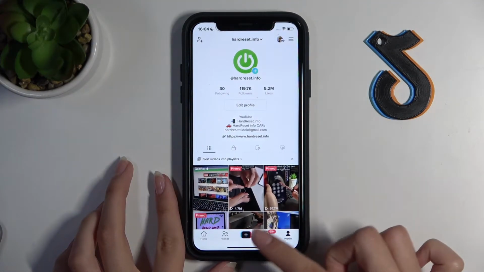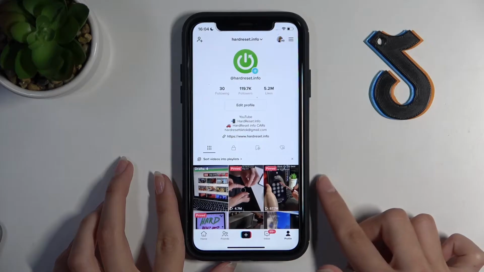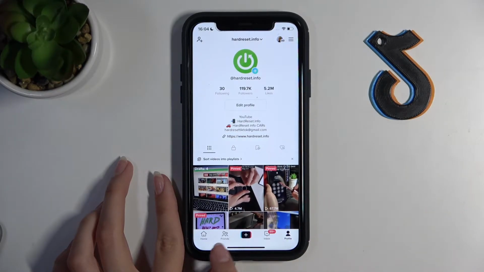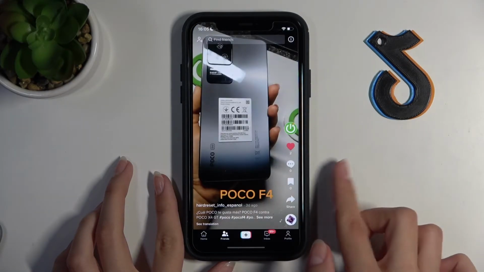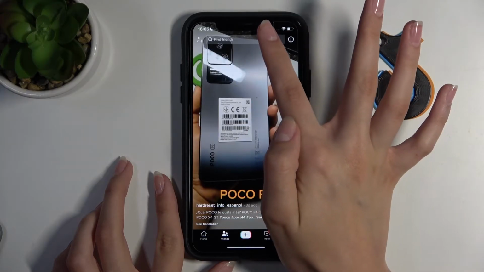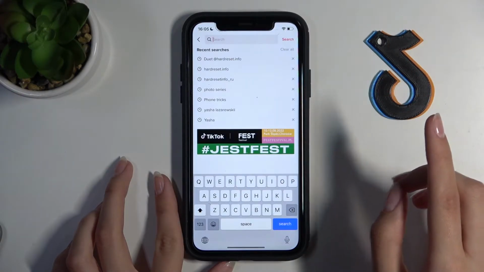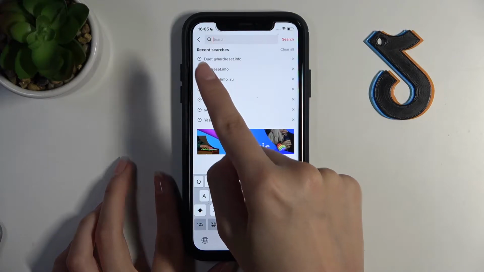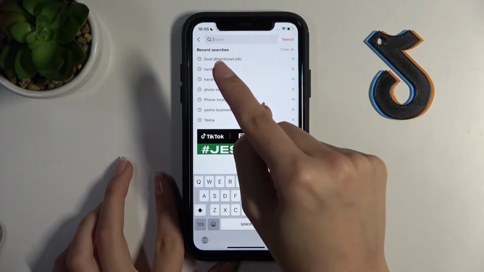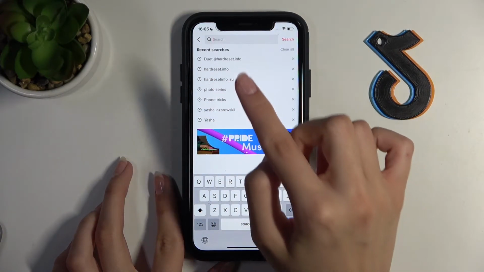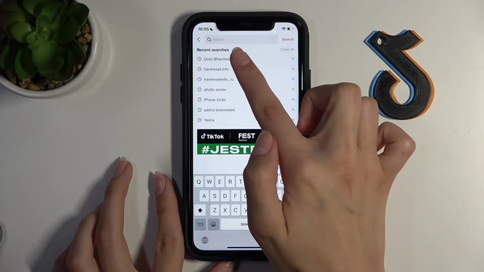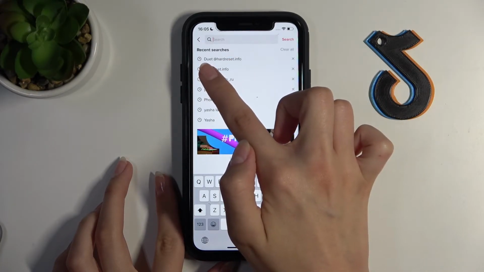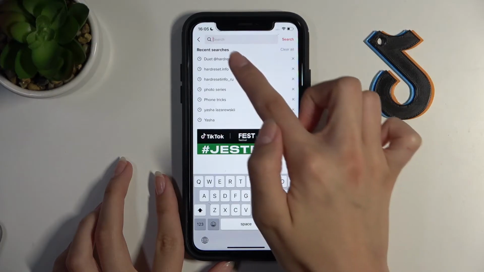As you can see, we are on our profile page, and after we need to click on the friends option at the bottom of the screen. Let's tap on the search bar and write the Duet word. After, let's write the @ symbol and the nickname of our account. As you can see, we have these suggested words.